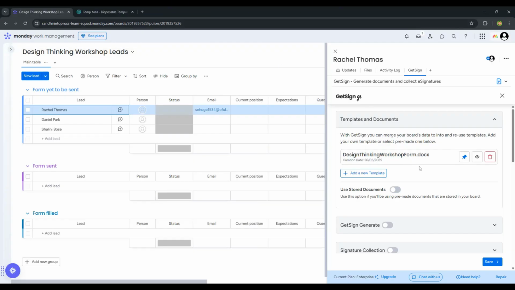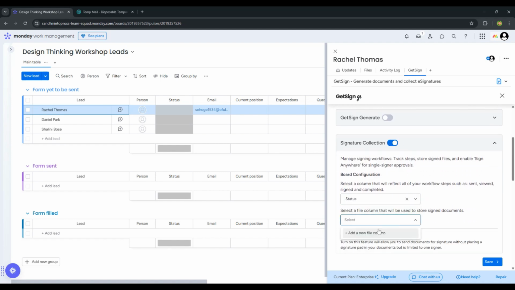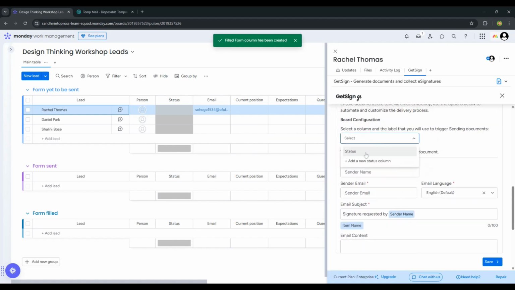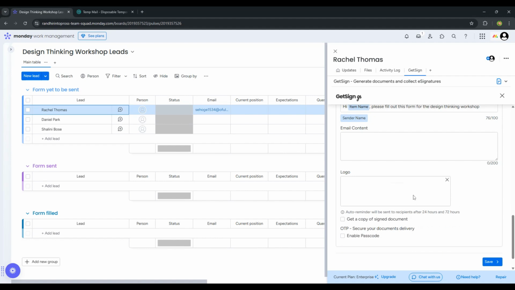We'll go to Signature Collection, choose a status column, and select a file column where the completed forms will be stored. We'll also set a trigger to send the document. In the email settings, we can customize the subject line and upload a logo if needed. Once everything is configured, click Save. You'll be prompted to verify your email address.